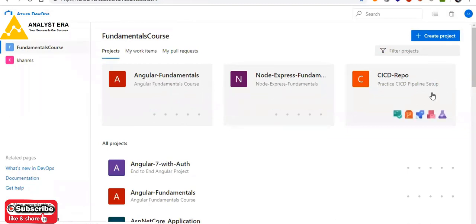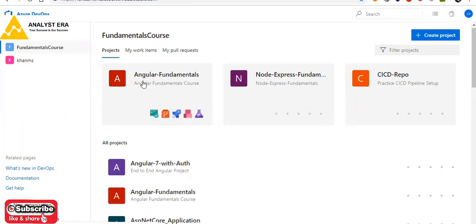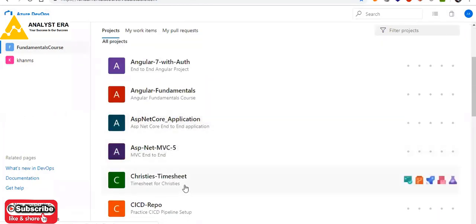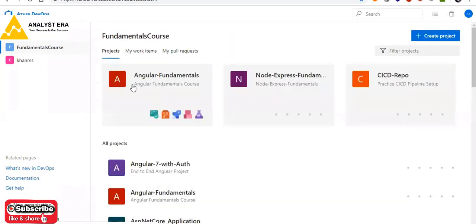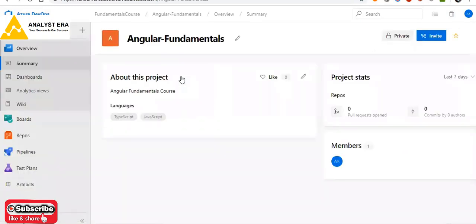I train people on multiple things, CI/CD, Node, Angular, ASP.NET Core, and so on. I keep training people on multiple things, so I have multiple repositories. I just clicked on the Angular fundamentals repository. I keep using Azure DevOps extensively for the multiple repositories which I store. And you have multiple nodes here. We will speak about all these nodes.